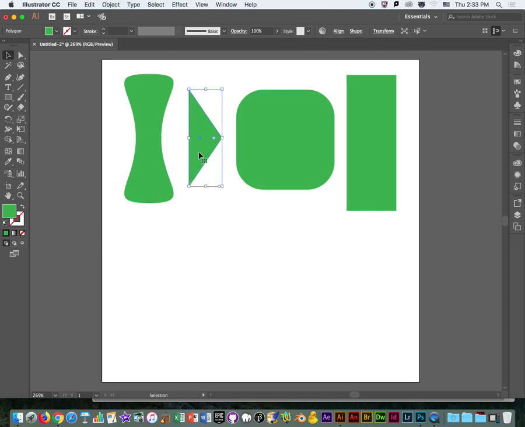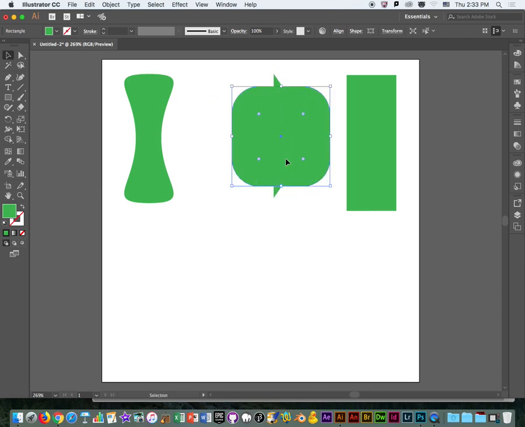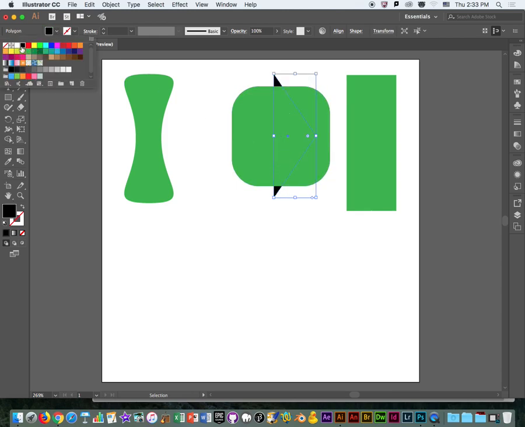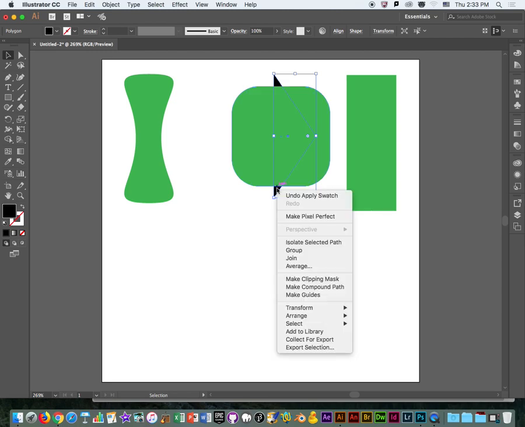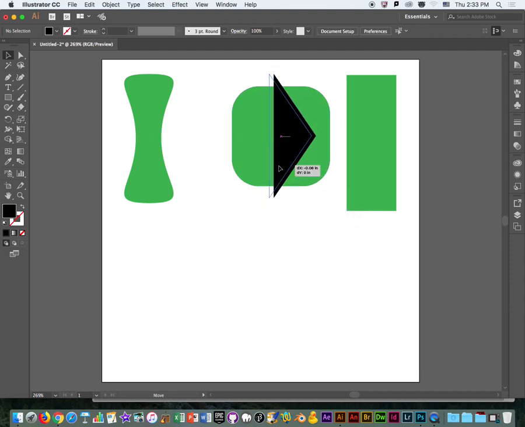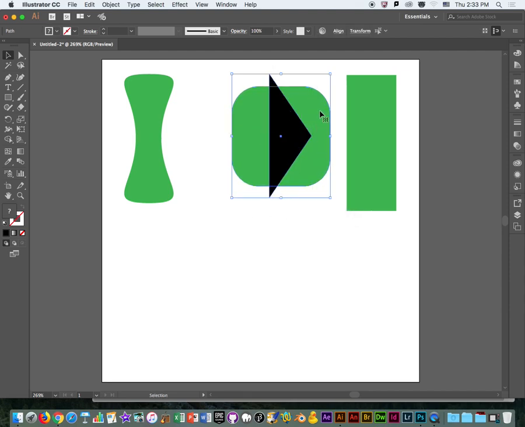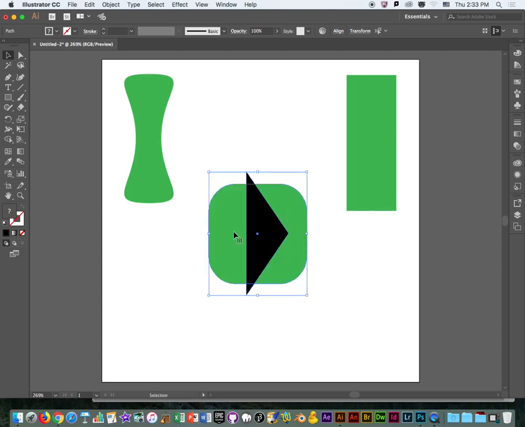So one really cool thing you can do in Illustrator, my favorite thing, is you can use these shapes to cut. So let's say I wanted this triangle shape cut into this square. Right? I'll call it black. This is going to be our cutter. I'm going to right click and say arrange, bring to front. Yep. So this black shape, I'm going to cut that into the green shape.